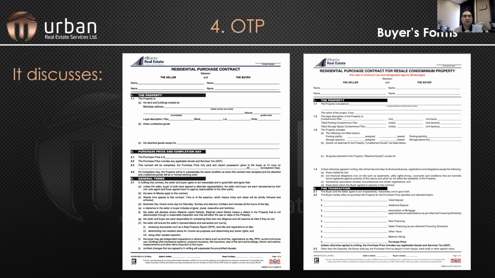In the technical sense, there is a residential purchase contract, which you see on your screen on the left side, and the one on the right side is for condominiums, for resale condominiums. Not much difference. The essence of the form is exactly the same. It's just that the condominium one has a few more clauses, where you can specifically talk about the unit numbers, the condominium plan, unit factors, and if there is a parking stall and so on, which should be made available.